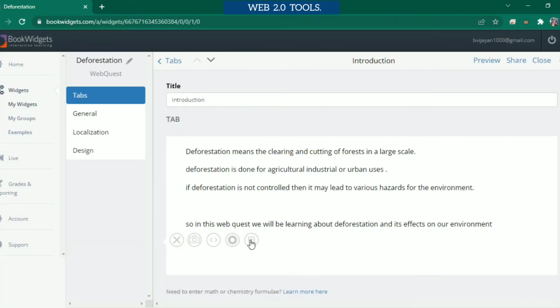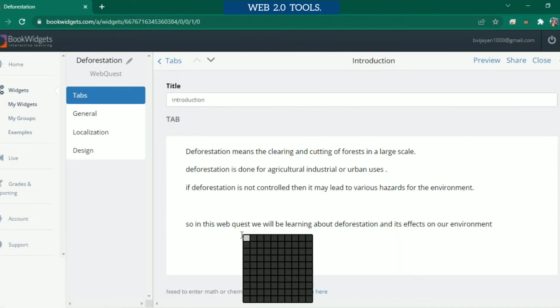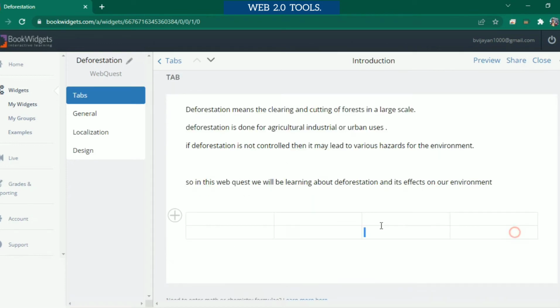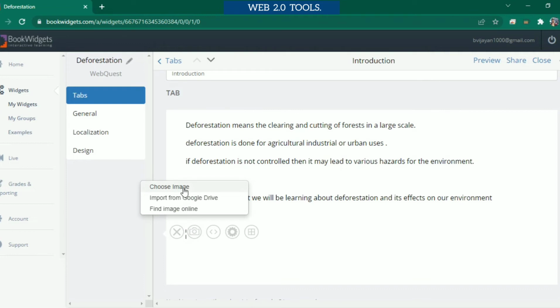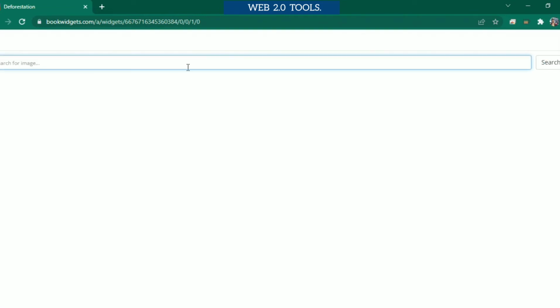So in this column and row settings, we can add any columns, and if you want to add any data in that, we can make use of this column. So let me add any image related to the topic. So I'll search deforestation.